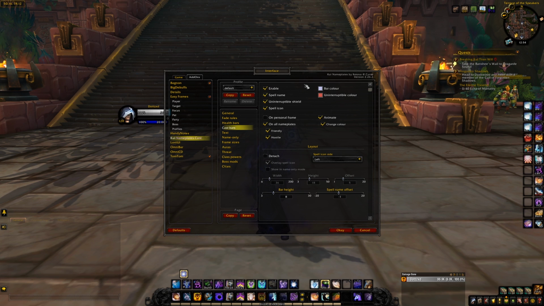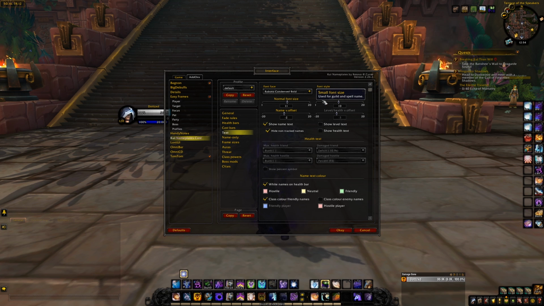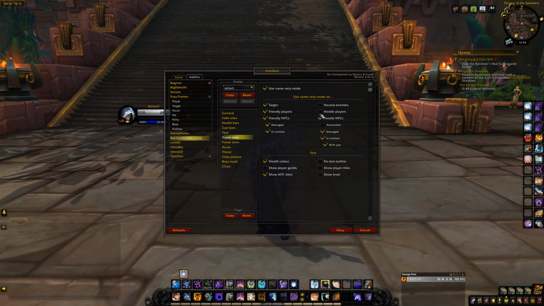For cast bars, I have everything checked except for on personal frame, with spell icons on the left side. For text, I went with 11 font size, 10 small font size, show name text, hide non-tracked names, white names on health bars, and class color friendly names. For name only, I have everything checked up top except for neutral enemies, hostile players, and attackable. I think I just left this default. And then down below, I have health color and show NPC titles.